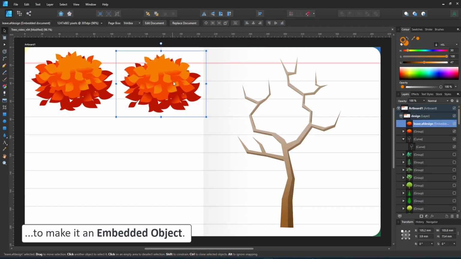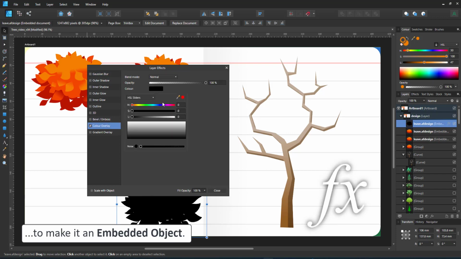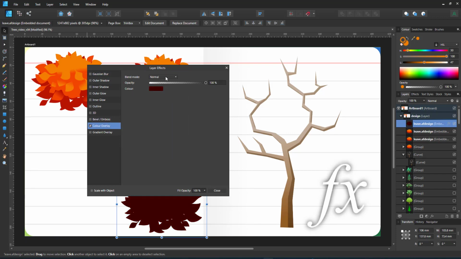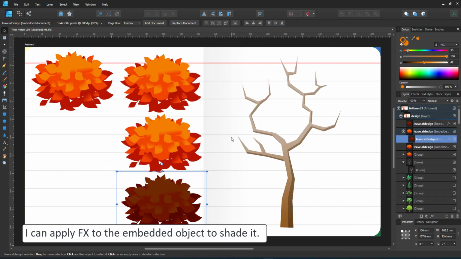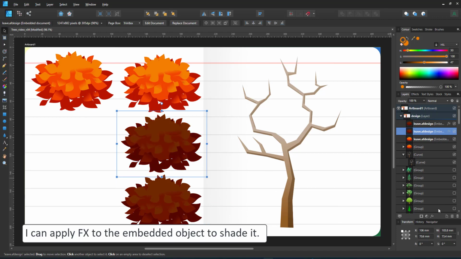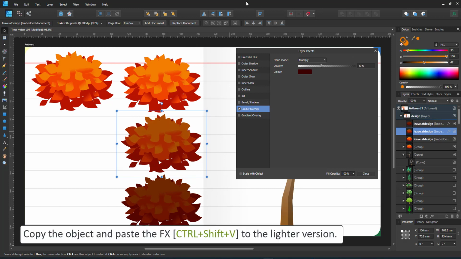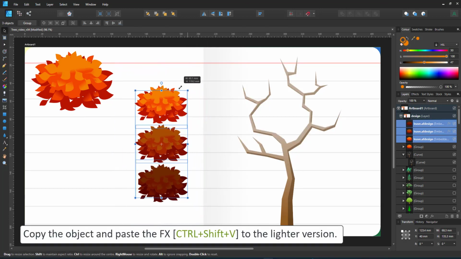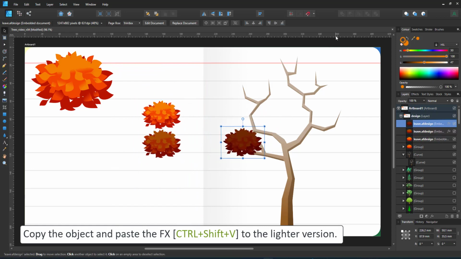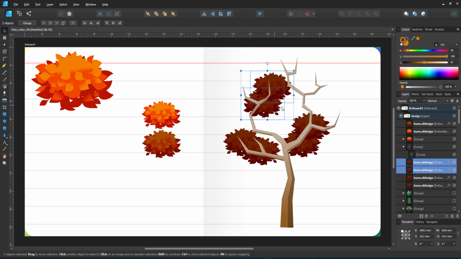I can change the colors, darken one version and lighten the other. I don't have to worry about grouping it first because the embedded object is a different entity from my initial file. I start with the darker layers, get to the lighter layers on top, and the lightest shapes at the very top.